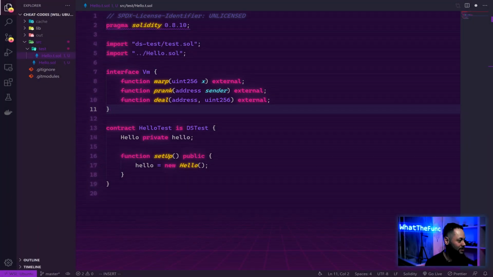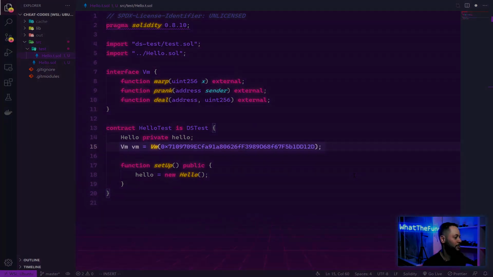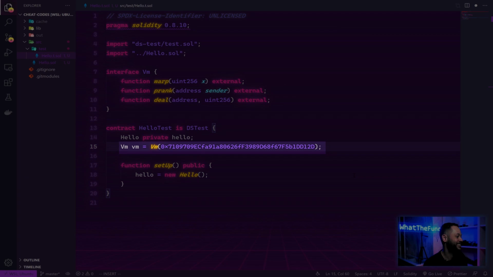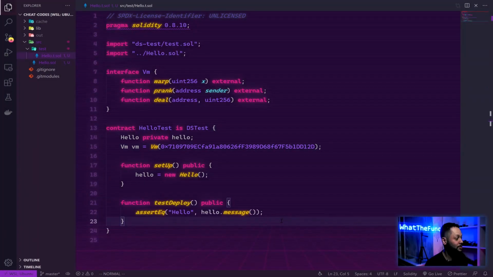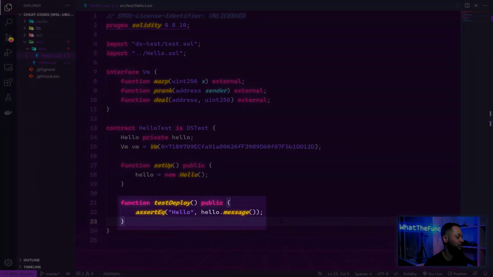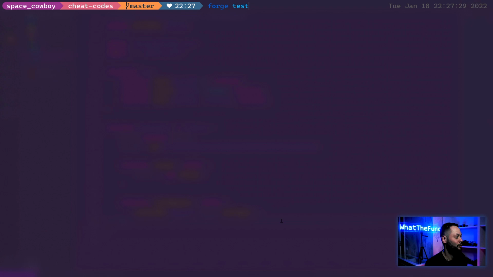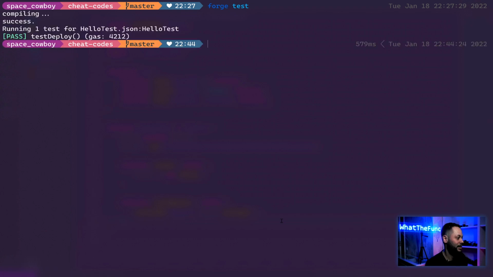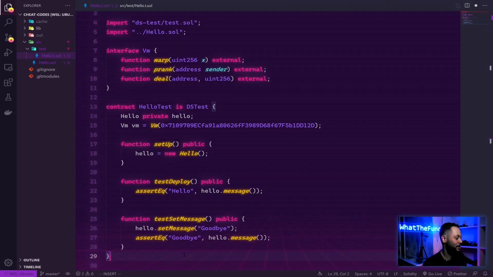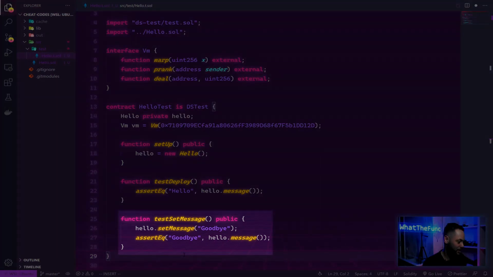Now that we have our interface set, we need to instantiate the VM contract. We can do this just by creating a local variable and instantiating this contract at this specific address, which is listed in the documentation. To make sure testing is working, let's just run a simple deployment. Over in our terminal, we can run forge test and our test passes. Now let's test that we can set a brand new message. This test should pass because it runs the transaction as the same address that deployed our hello contract in the setup function.